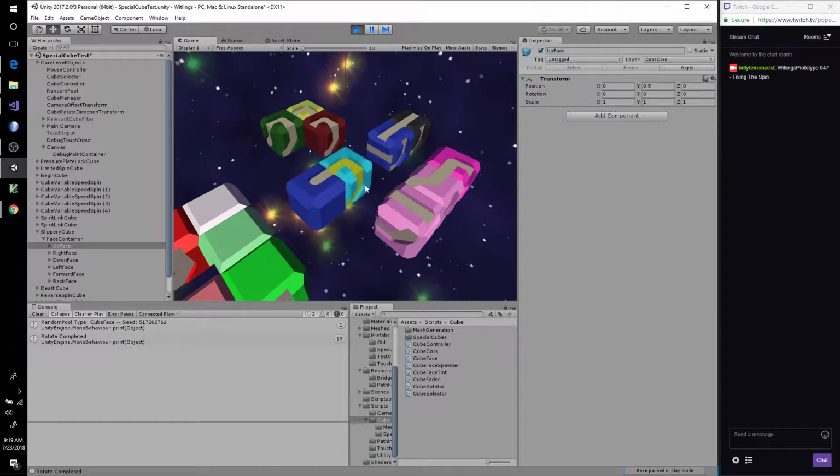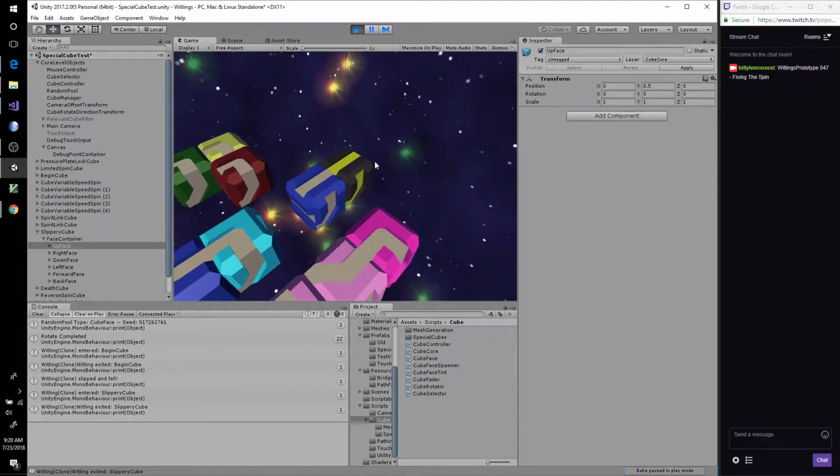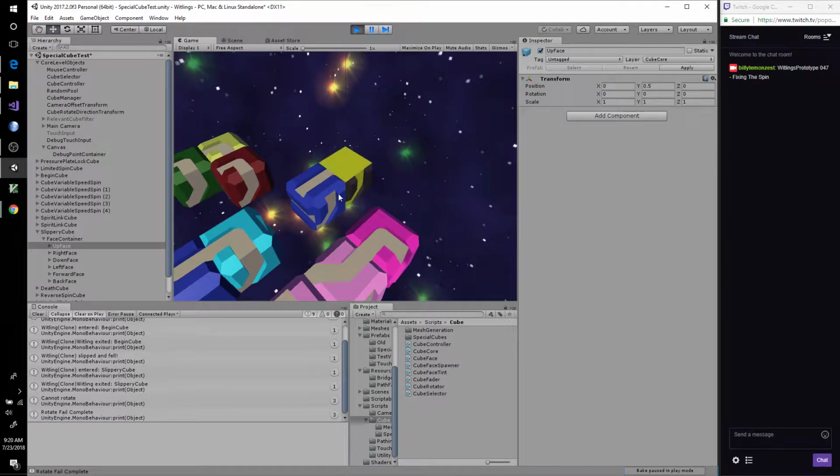Oh! It's a slippery cube. Cool. Cool, cool, cool. You still work. No! Okay, that's fine. That makes sense. Because we're spinning it down, and the hidden face would be this one if the rotation was successful.